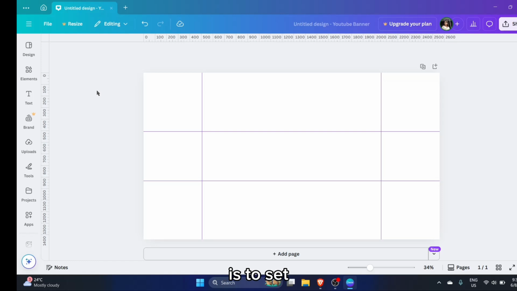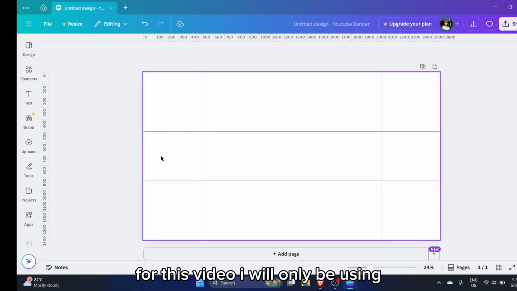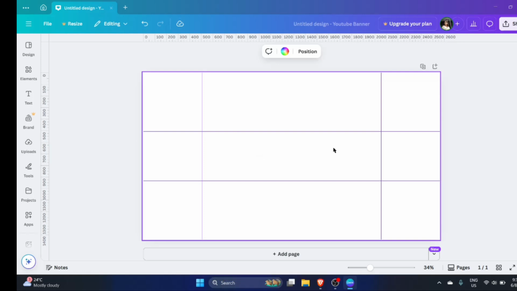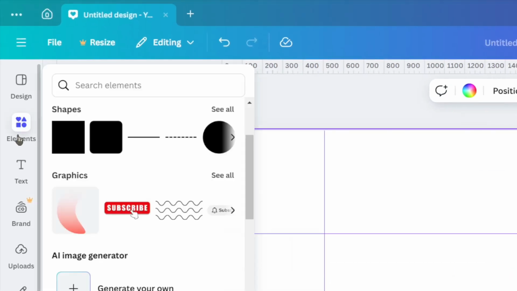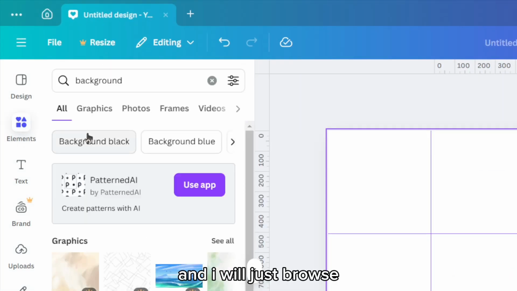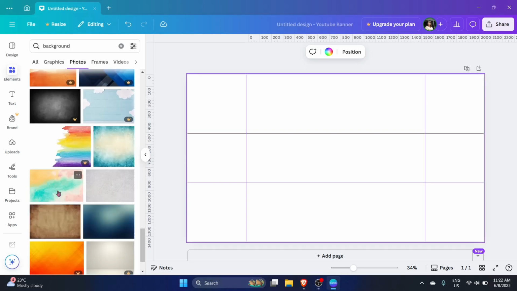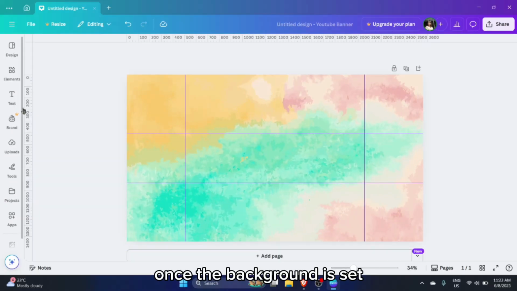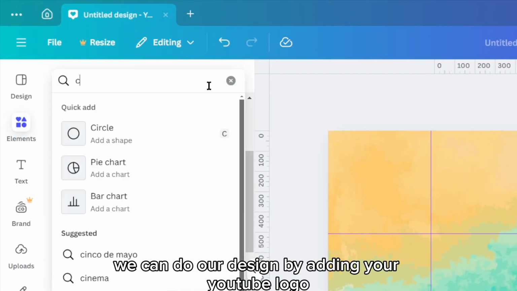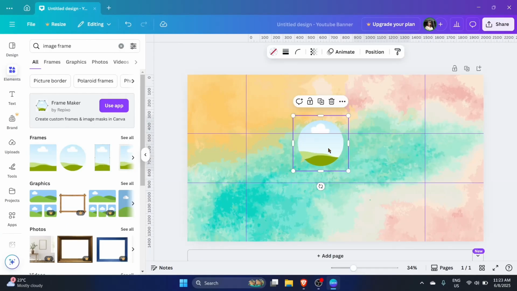Next step is to set your background. For this video, I will only be using templates and images from Canva. Select Elements. And I will just browse here that will suit our YouTube banner. Once the background is set, we can do our design by adding your YouTube logo.